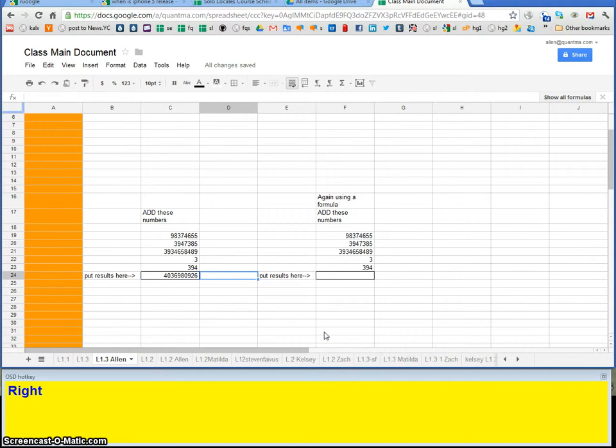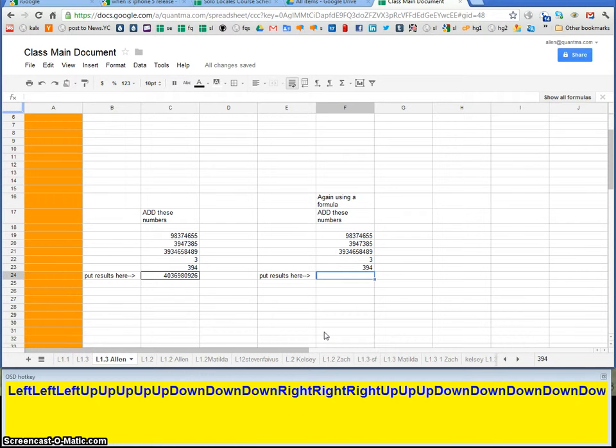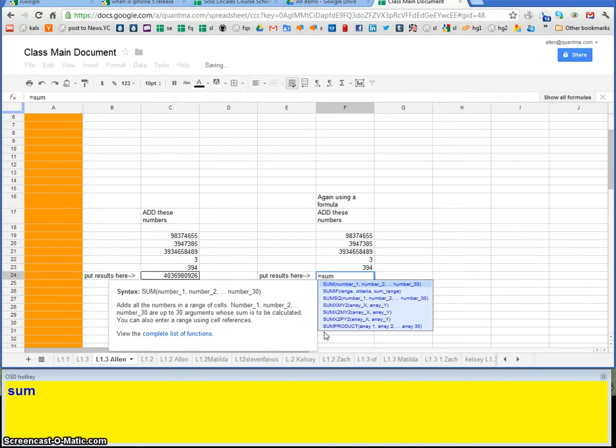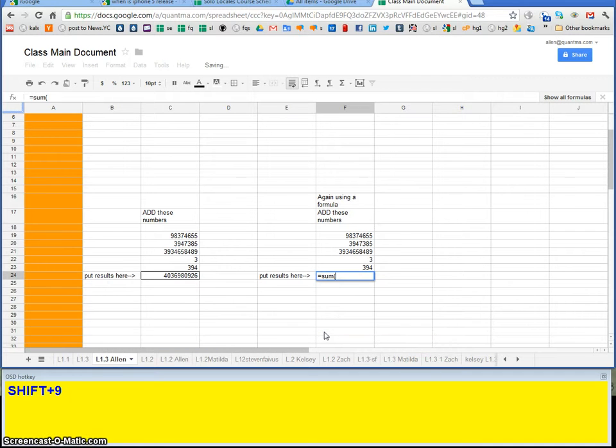Well, here's where we're going to introduce you to a formula. And we're going a bit ahead of ourselves here, but I just want to show you this so that you get a sense of the potential of spreadsheets. Here we're going to add these 5 numbers again, but this time we're going to use a formula. Press equal, press sum, which basically says that you're summing a bunch of numbers. Press an open parenthesis. Now you need to select the 5 cells above. How do you do that?